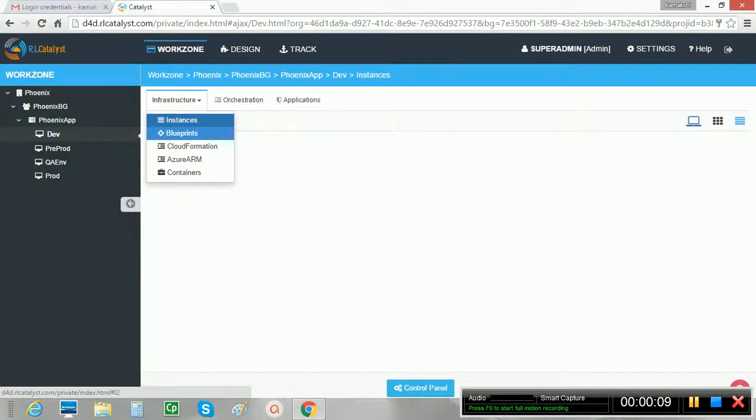In this video we will take a look at launching an instance for a provider. In this case, we consider launching an instance for AWS provider. After logging into the application, by default the work zone page is displayed. In one of the earlier sessions, recall that we have added Tomcat as the cookbook for the AWS blueprint.